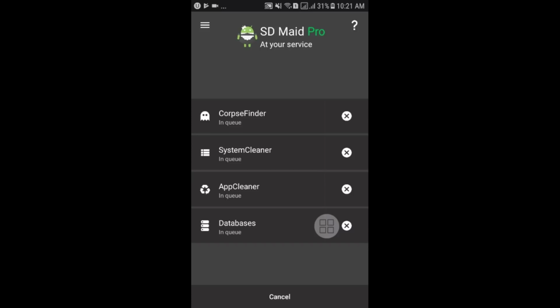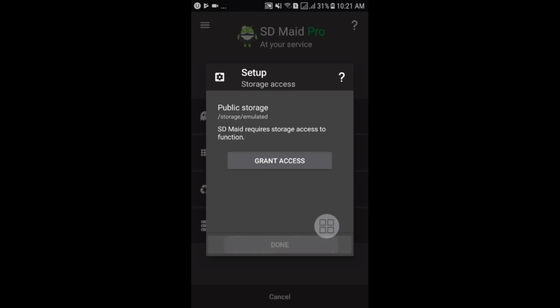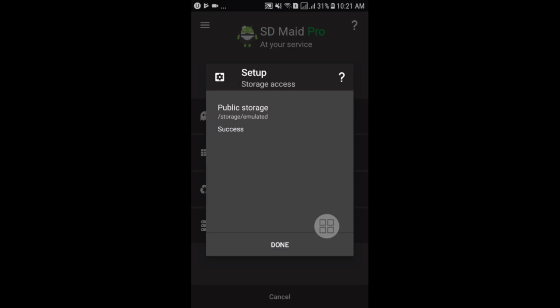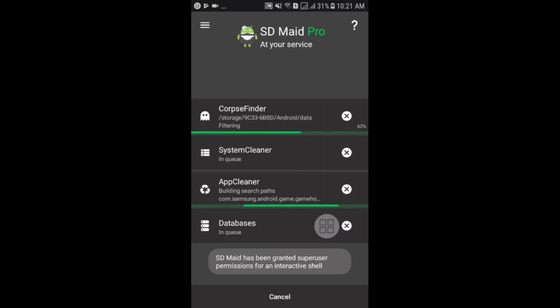Here you can see it asks for your SD card permission. So click on the next icon, click on grant access, then allow, and then click on the done icon. Wait for a few minutes, about 4 to 5 minutes, and your unnecessary files will show up here, and you can delete them.